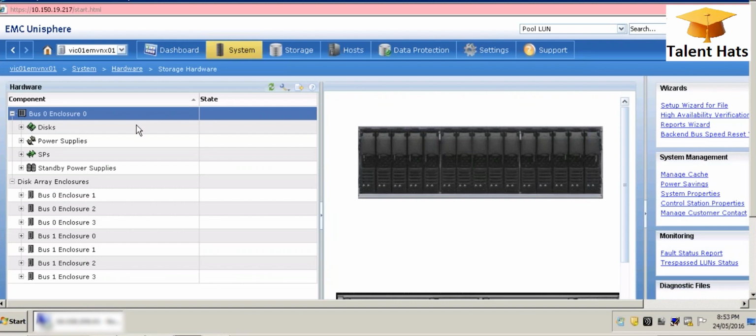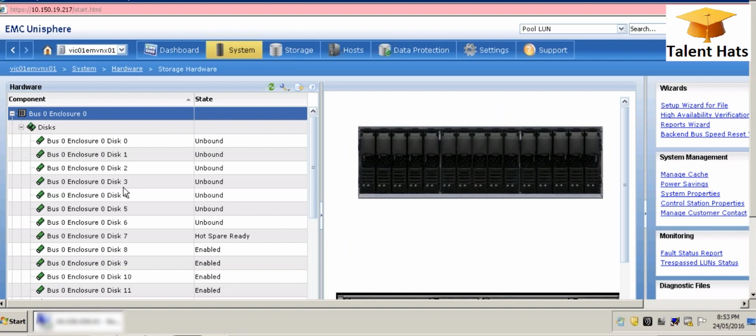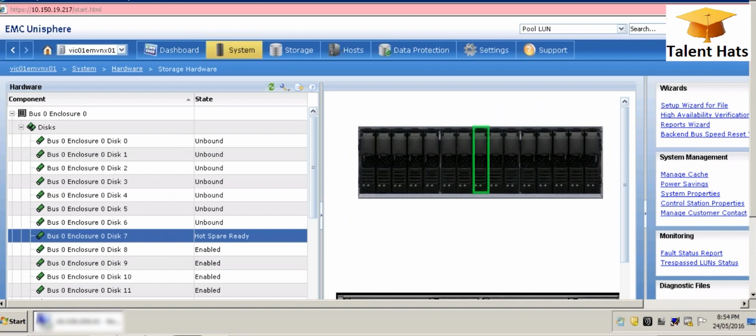See, you can see the disk enclosure. It's real time. Even you can see what are the disks, and some disk will be left for hot spare. We discussed, right? Hot spare. Yes. And the hot spare disk is in this. Okay.